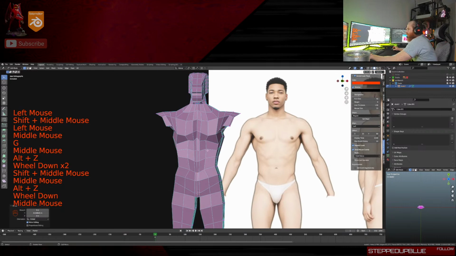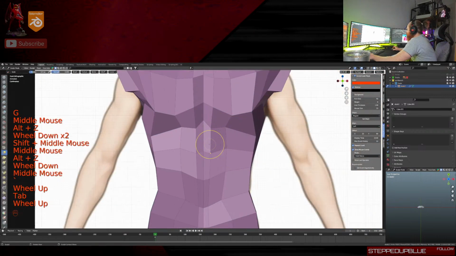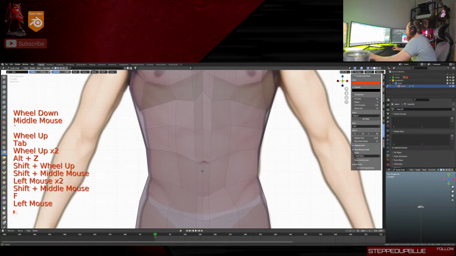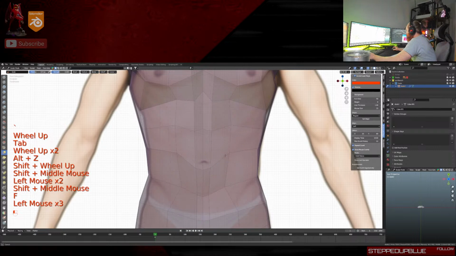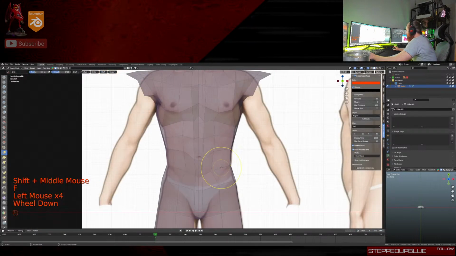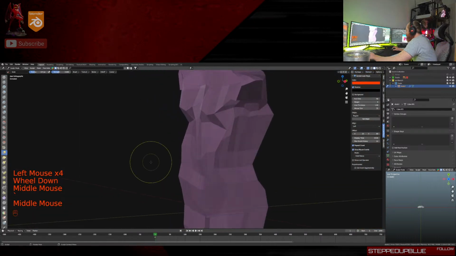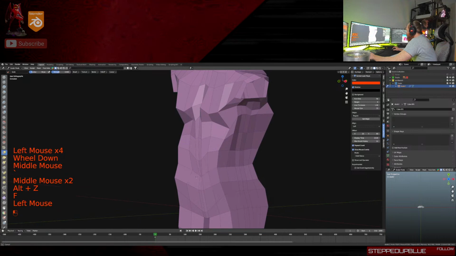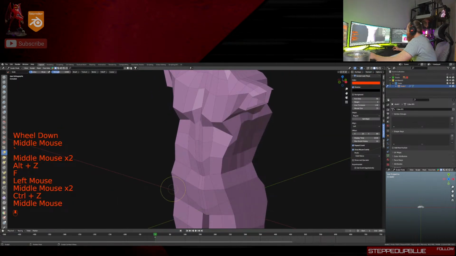Okay, so there you go. And just continue with all that. There's his belly button. Kind of pull that under there. Maybe. It's doing some weird stuff, I'm telling you.